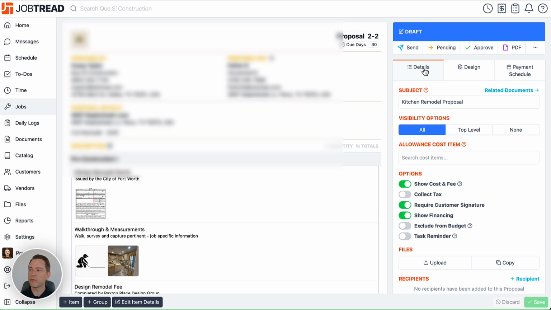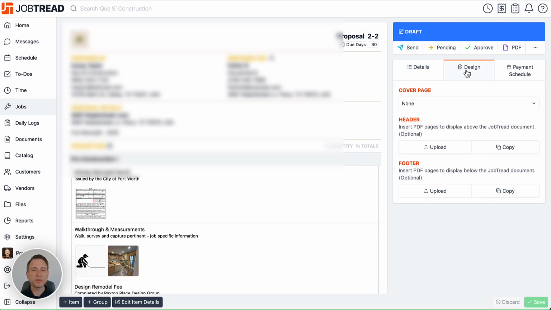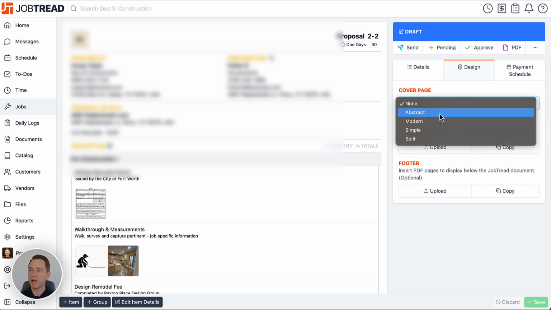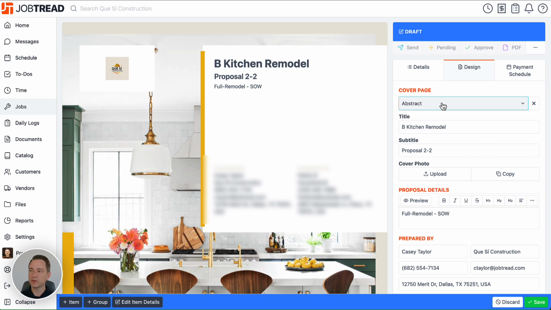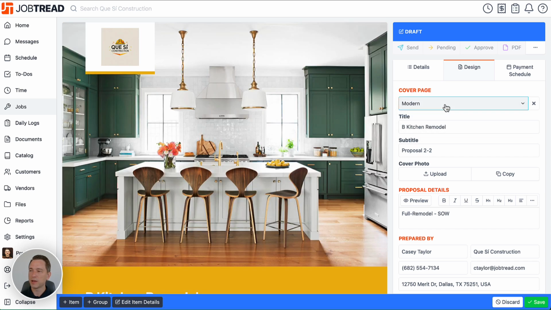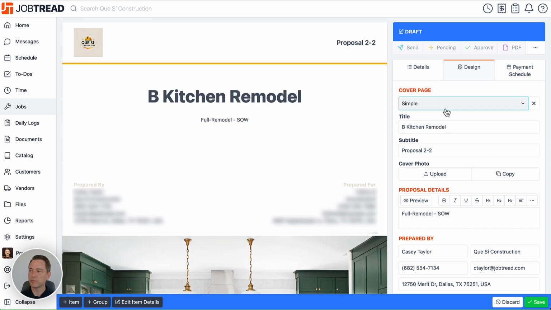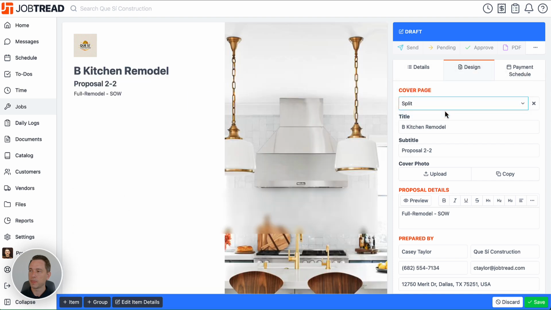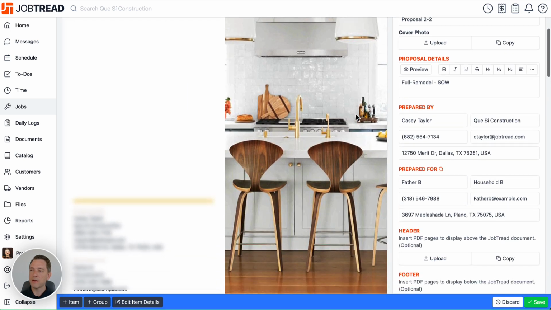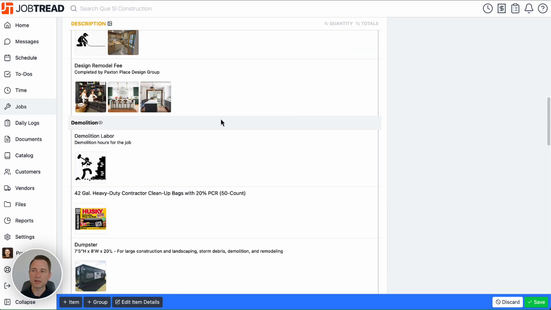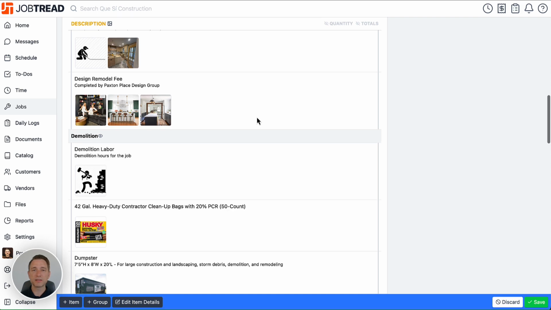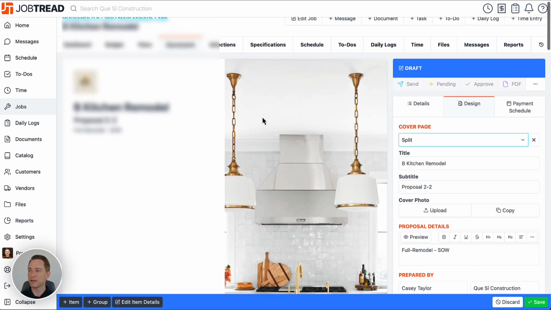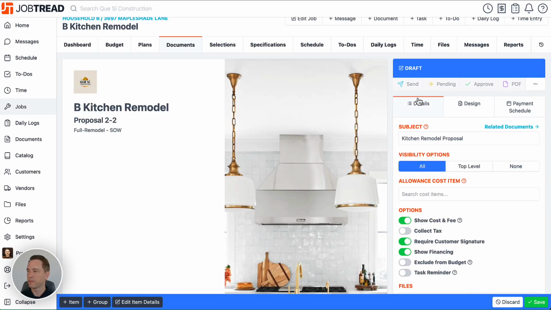Then, if we move to the right of our Details tab, we can see we have a Design tab, which enables us to utilize the cover page image that we might have uploaded as soon as we created this job. By doing so, you'll have 4 options for different cover pages that you can use as you send out your job documents. Everything beneath that cover page does not change based on all of the settings and selections that you've made as you designed this specific document.